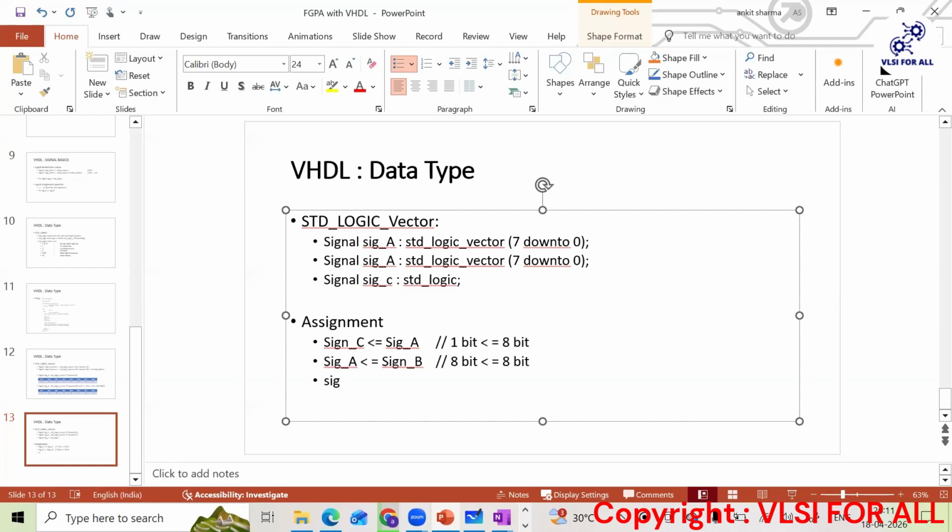Now sig A of 7 down to 6 is also legal with part select. We call this part select, but the width should be the same. 3 down to 2 is also valid because both have 2 bits. Are you getting me, guys?